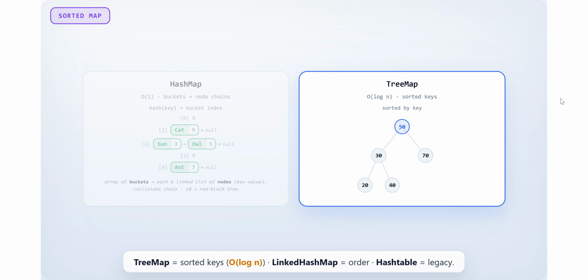Two cousins round it out. TreeMap keeps keys sorted using a red-black tree at logarithmic cost. LinkedHashMap keeps insertion order at constant time. And Hashtable is the legacy synchronized map. Today we prefer ConcurrentHashMap for thread safety.